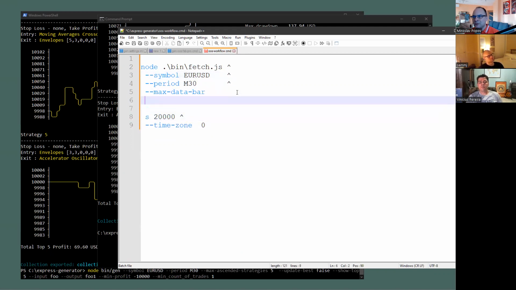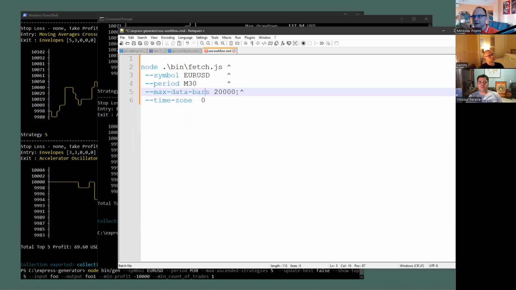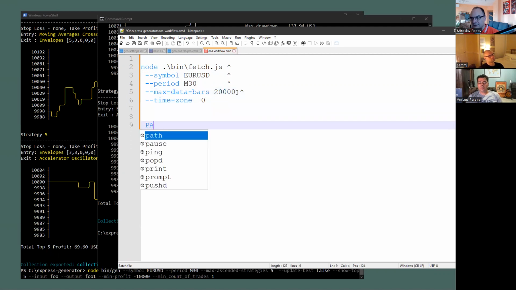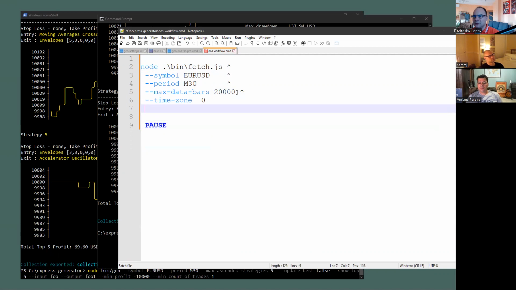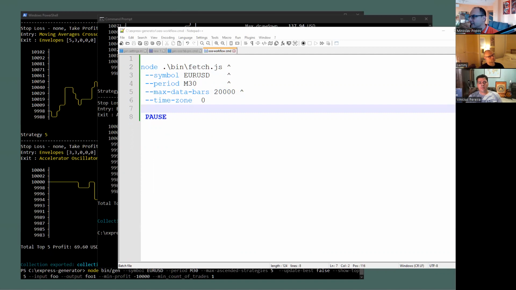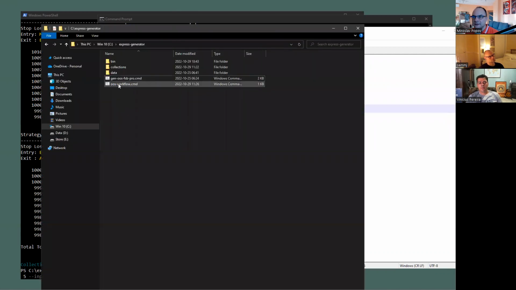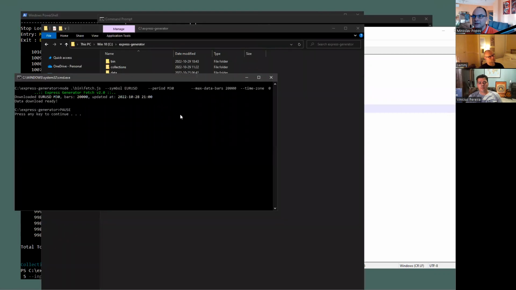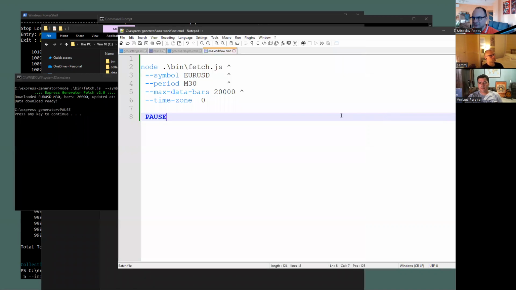I will put pause at the end in order to see the result. Let's simply test it. Yeah, it fetched the data, 20,000 bars, and stopped. But if you run it only like that, you see this Windows System32 CMD.exe. If you have many running scripts, you may not easily find which script is doing what, which one is which.